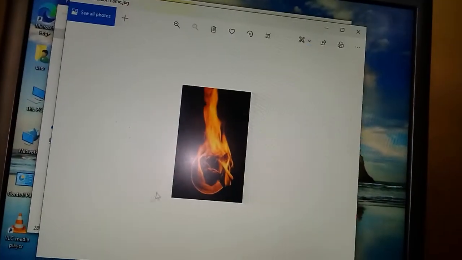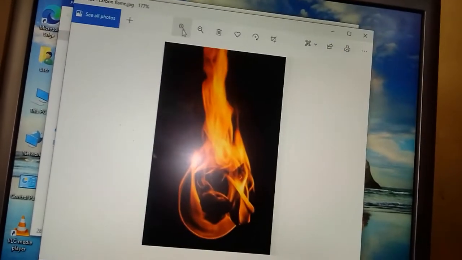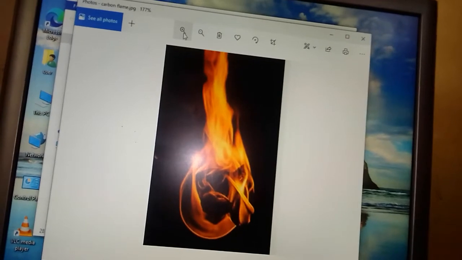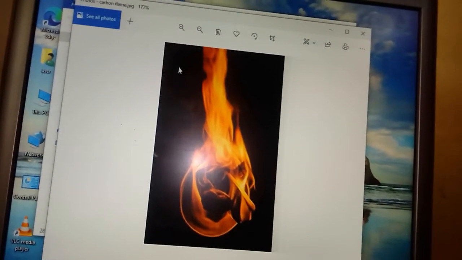Look at the carbon flame. I've told you the carbon flame is actually bright orange, the bright orange carbon flame.